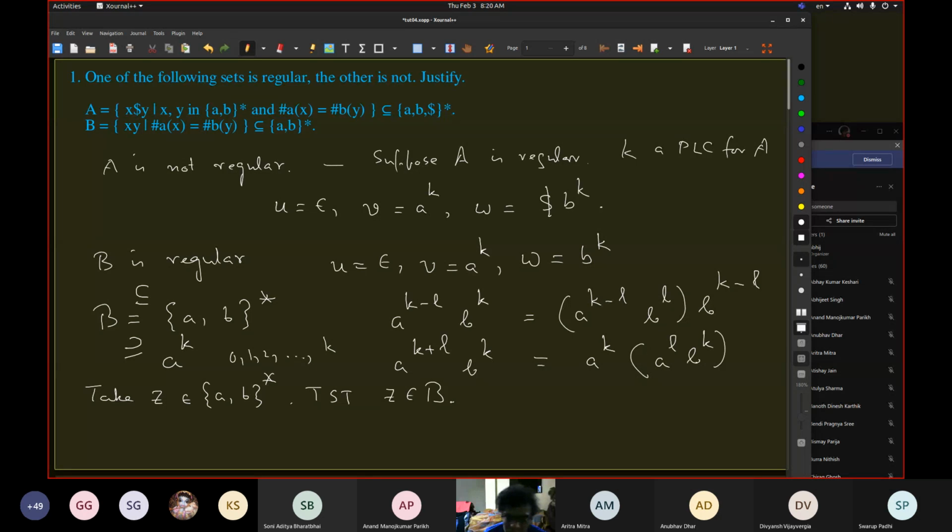No idea? How should I proceed? Sir, induction on the length of Z. Yes, so induction on the length of Z. This is one way of doing it. There may be other ways also, but anyway. So if this is 0, then Z is epsilon, and this can be written as epsilon epsilon. Number of A's in this epsilon is 0, number of B's in this epsilon is again 0.